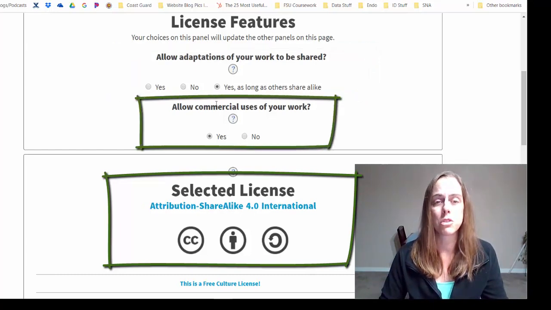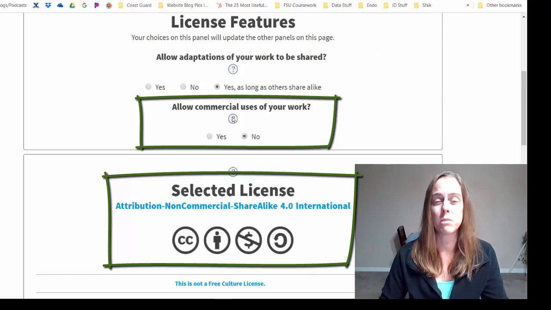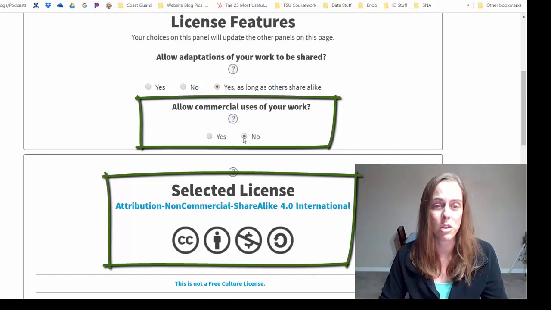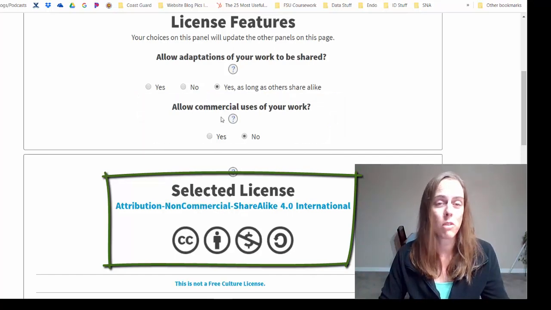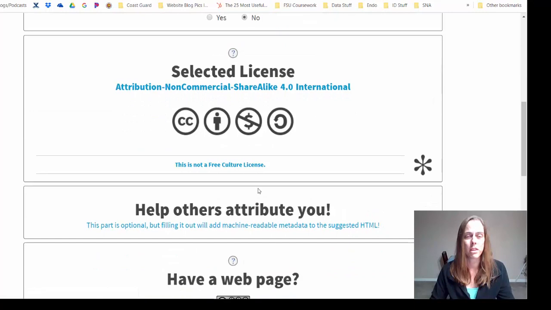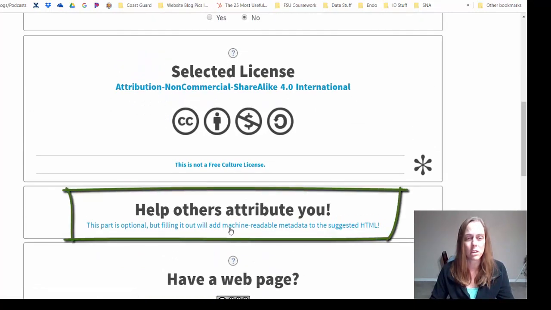Allow commercial uses of your work. I'm going to say no for now. Again, if I want to know what that means more later, I can click on this and figure it out. So if I have yes, obviously the icons change. If I have no, they change. So as my very few limited options here are updated, so is the license. And it's super simple. I think there was a place I saw earlier where I can add optional information here.